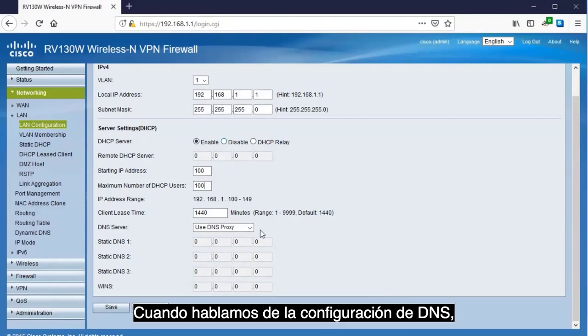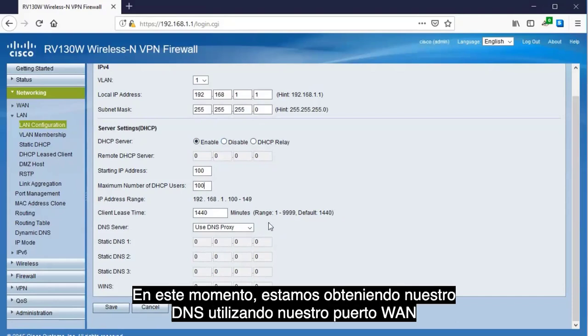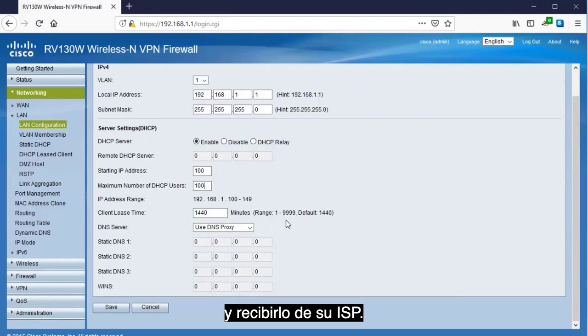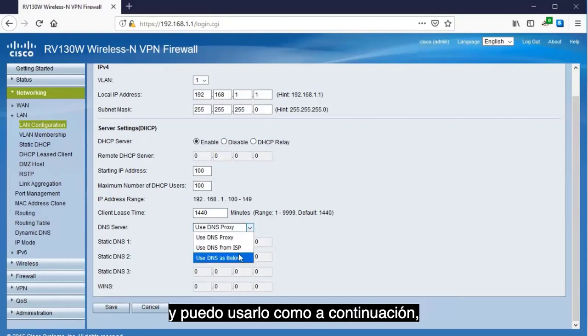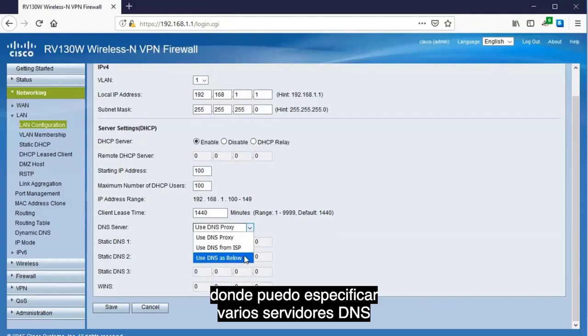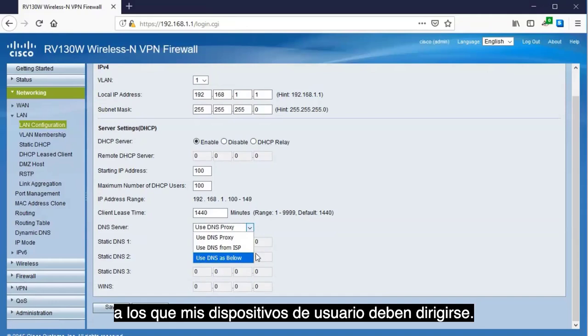When we talk about DNS settings, right now we're getting our DNS utilizing our WAN port and receiving it from our ISP. If I wanted to change what DNS server my users on my network are using, I can use the drop-down menu here for DNS, and I can have it used as below, where I get to specify multiple DNS servers for my user devices to target.